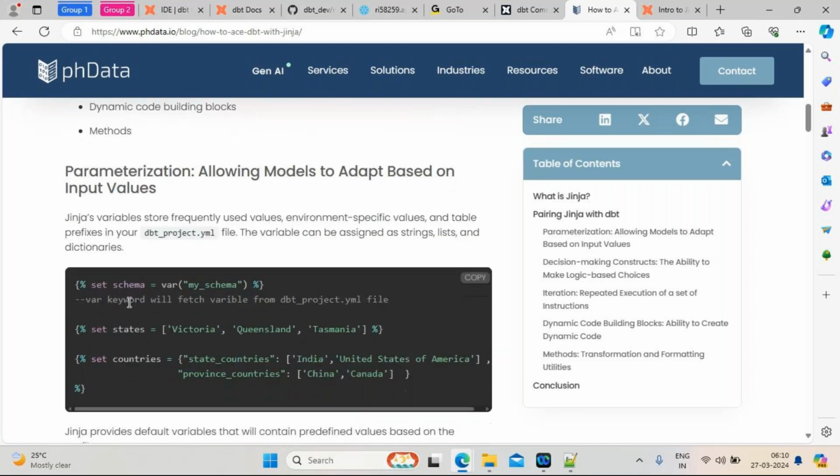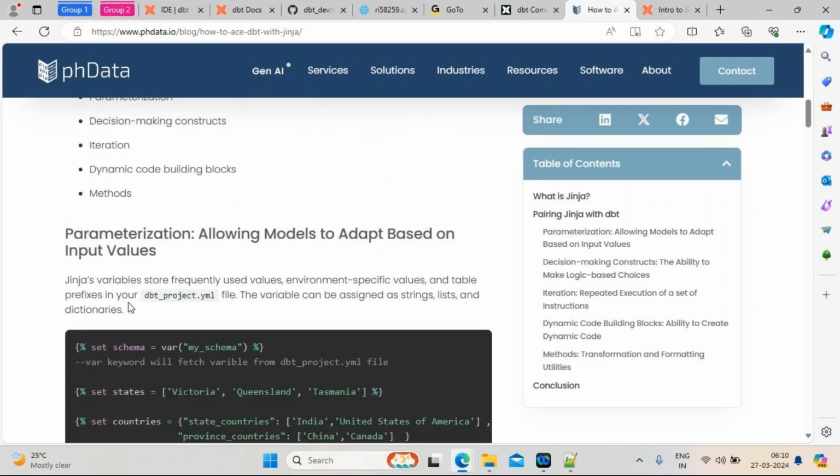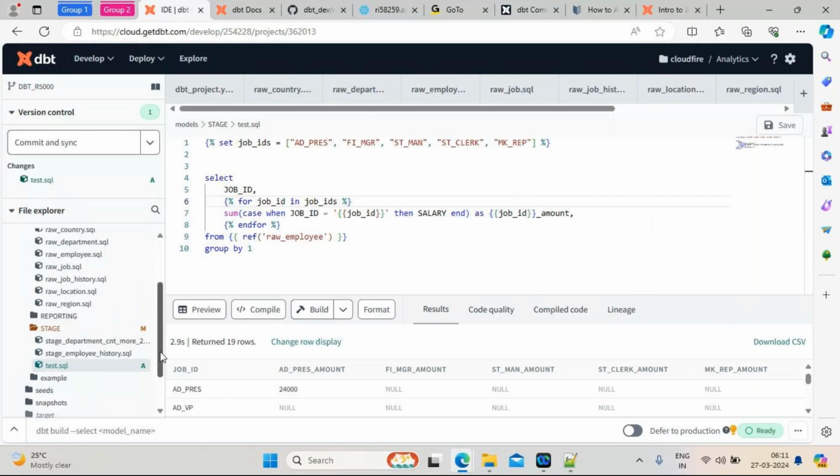You might have a question: if I keep using environment specific values, like I have a dev environment, UAT environment, prod environment, and I want to store my credentials, username, password, these kinds of things I want to use frequently for different environments, what can I do? I can create one YAML file. I already told you this dbt_project.yml file is going to control your DBT. I can show it here, you can see this dbt_project.yml file.